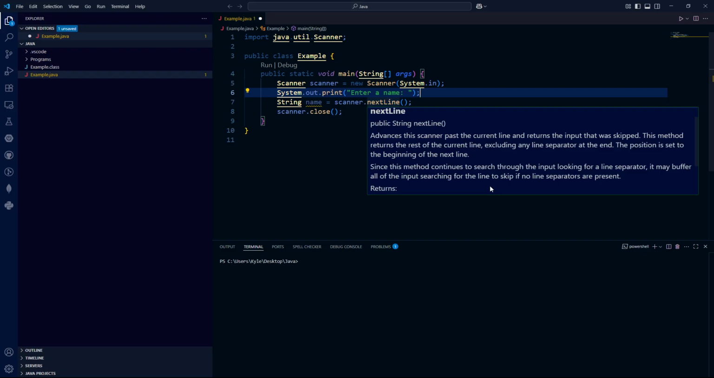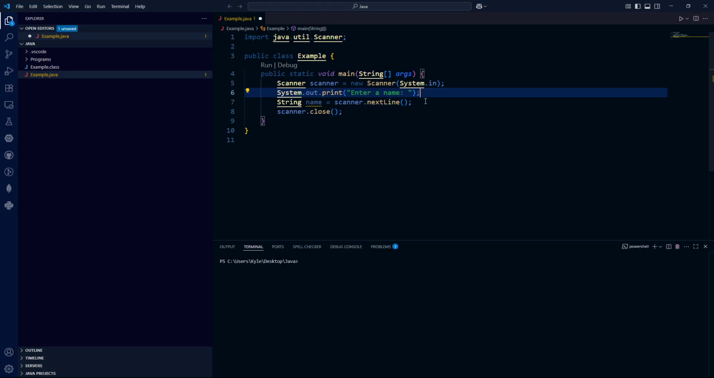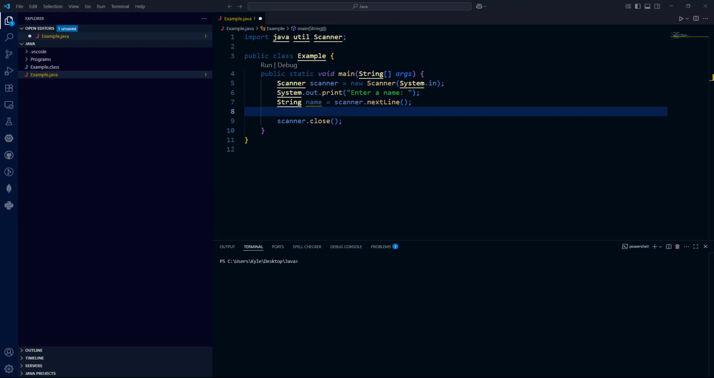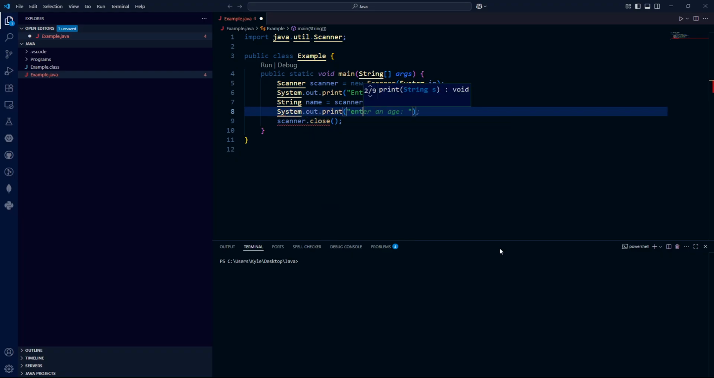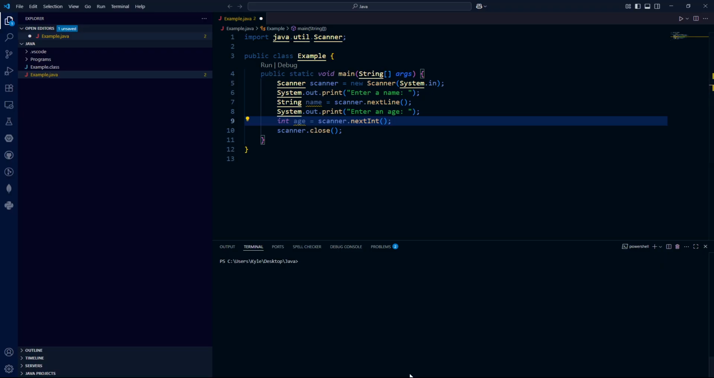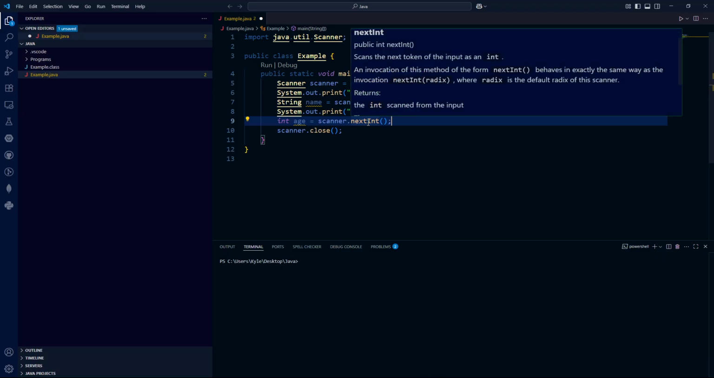Since this method continues to search through the input, looking for a line separator, it may buffer all the input searching for the line to skip if no line separators are present. But you will see a good example of that. We will use this in a minute, but the next thing we want to do is showcase nextInt. So here we're going to ask for the age, enter an age, and then we're going to take that with the nextInt method.